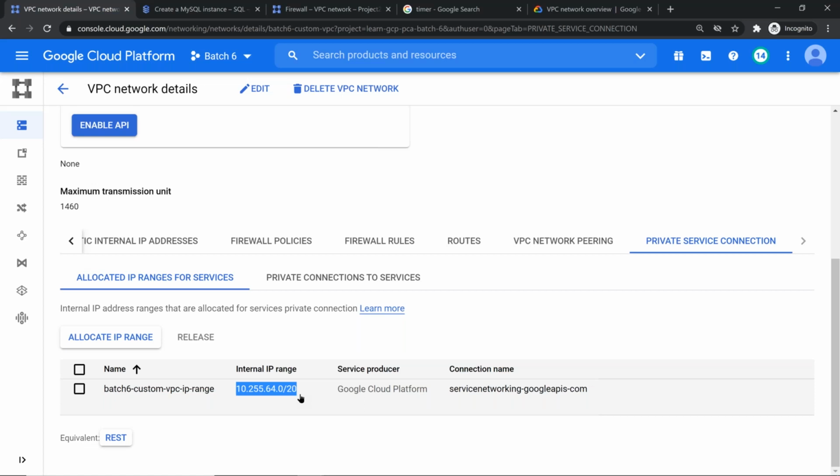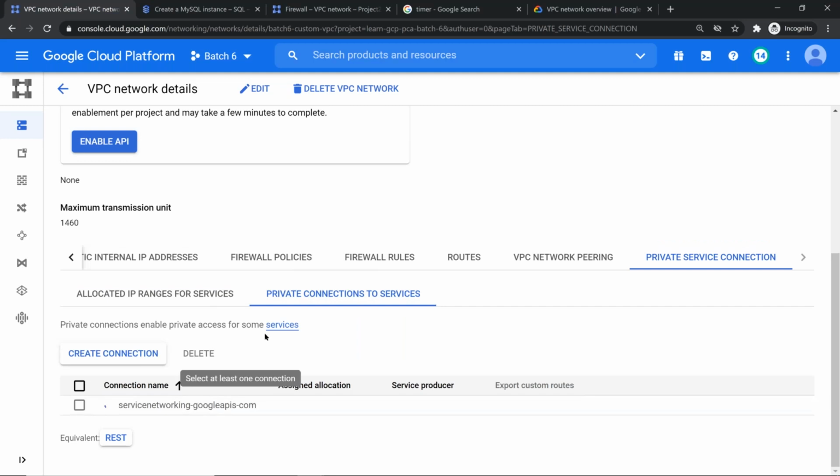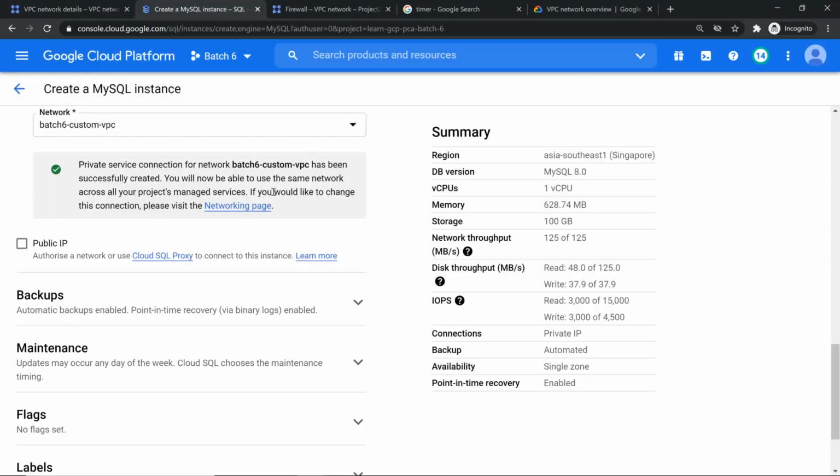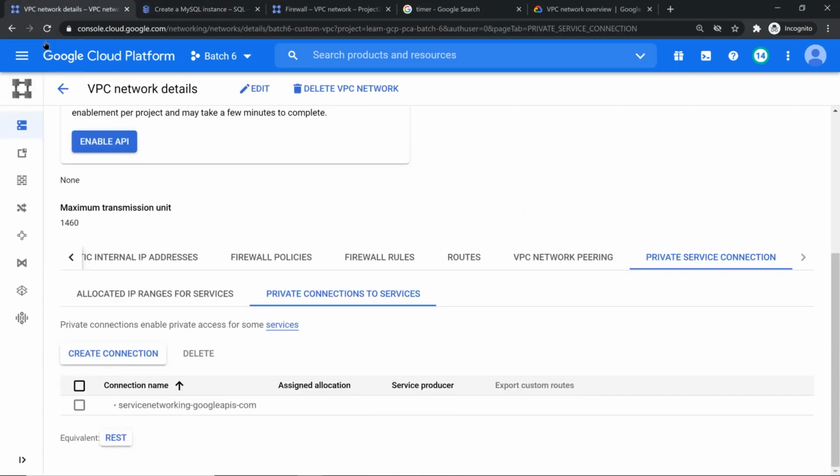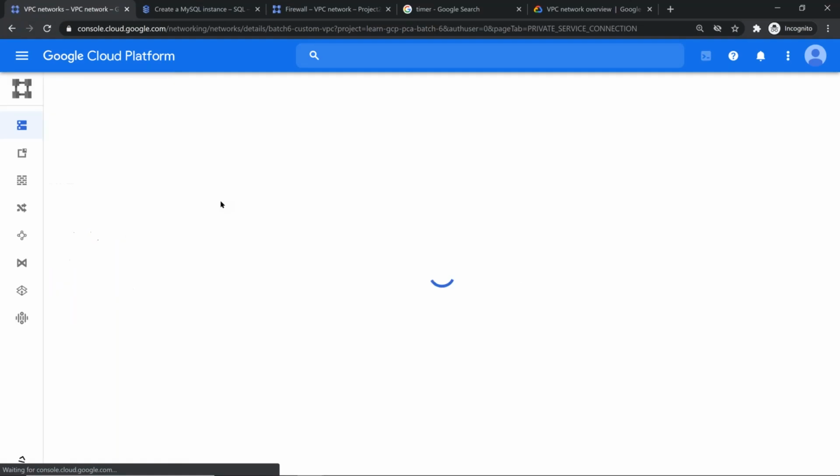10.255.64. something. The first 24-bit, I can easily say what is going to be the IP, because this is the allocated IP. And you can also see some private connections getting enabled. So we have to wait, and that's the reason it is taking time. Okay, it is enabled now. If I just refresh it one more time in my network, I'll get a complete picture.